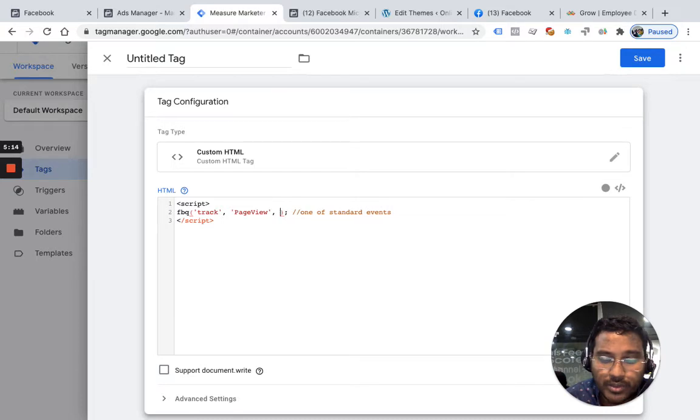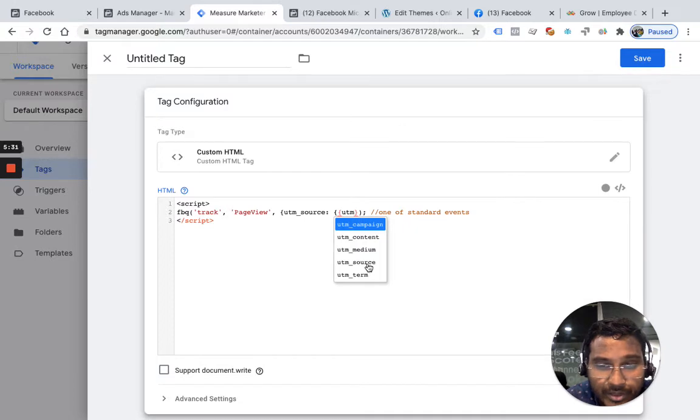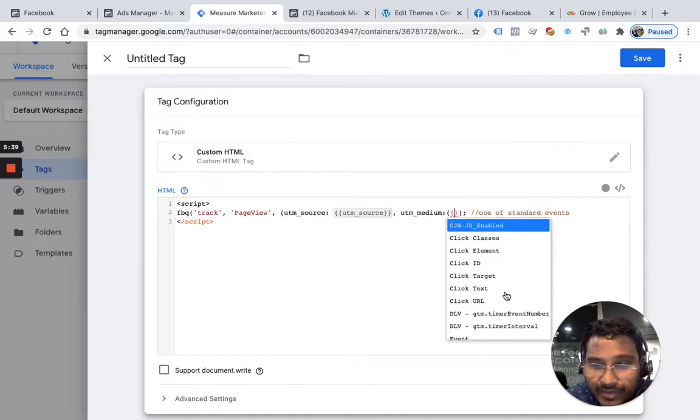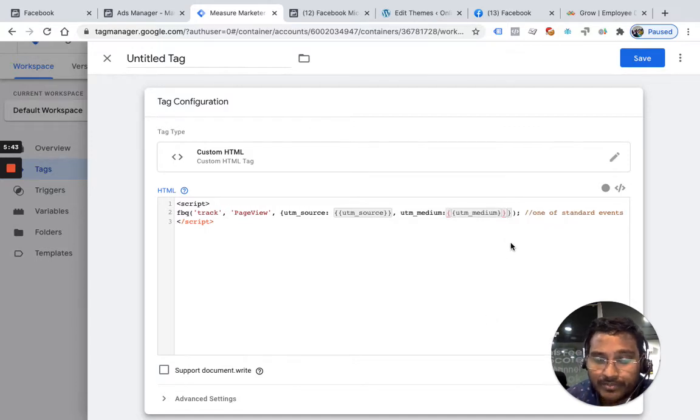What I want to do is I want to send some extra information, right? Extra information, and that extra information, I want to send in the form of an object. So you see UTM underscore source key value. What I'll put, the variable that I've created. What is that? UTM underscore source. Then I put UTM underscore medium. This is the key. What is the value I'm going to put? I'm going to insert the variable that I've created. What variable I want to insert here? I will insert the variable called UTM medium.